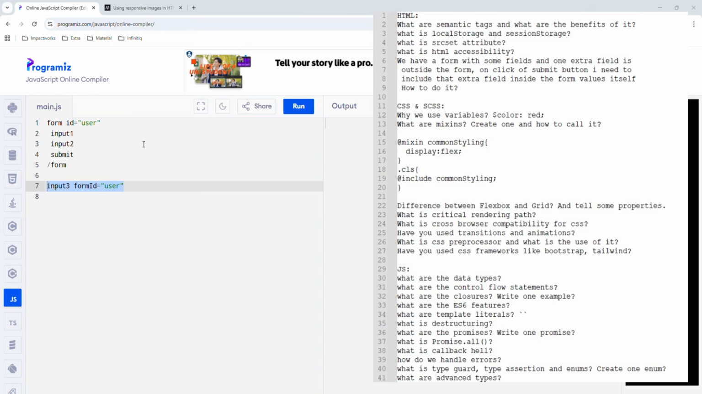Next questions are from CSS. These two are from SCSS. If you use Sass, you will know it. Sass is a CSS preprocessor, written on top of CSS, which has some extra things like variables and mixins. He asked why we use variables.